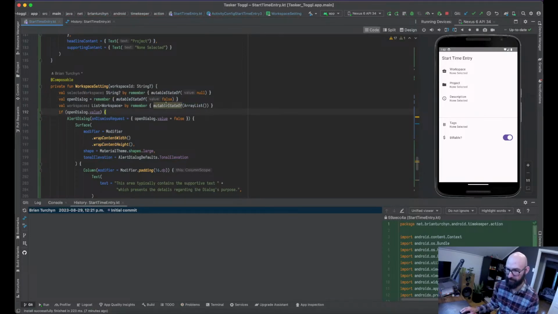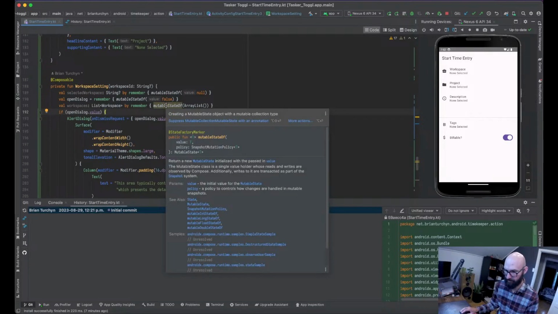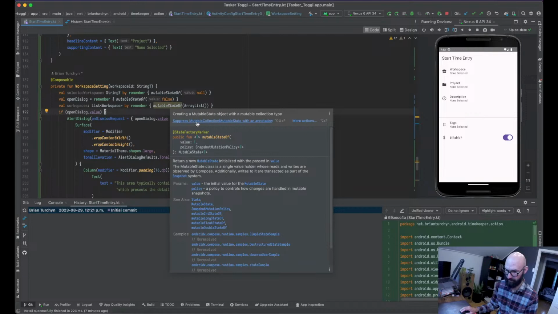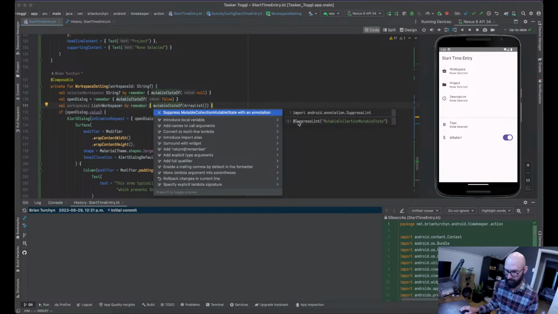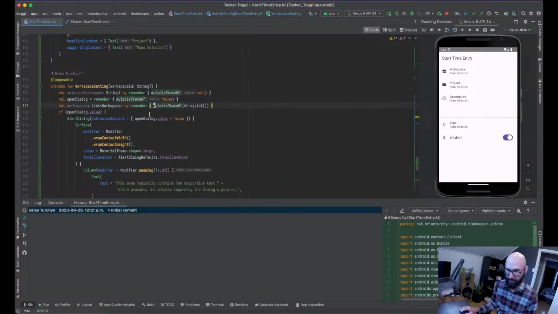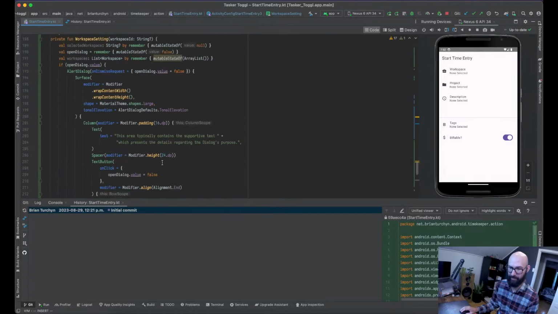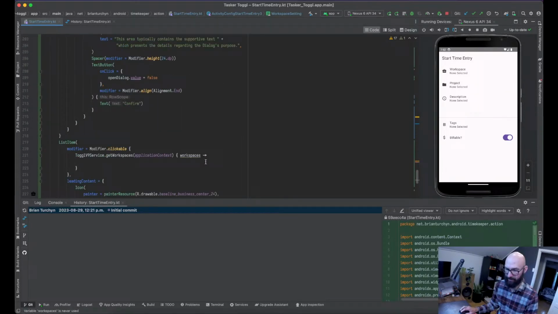Okay. Creating a mutable state object with a mutable collection type. Is it going to make a recommendation? No, it won't. Okay. We may have to come back to that. We also need to populate that value somehow.